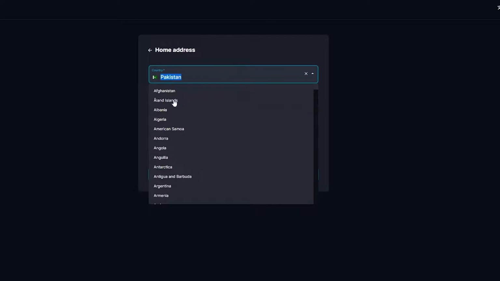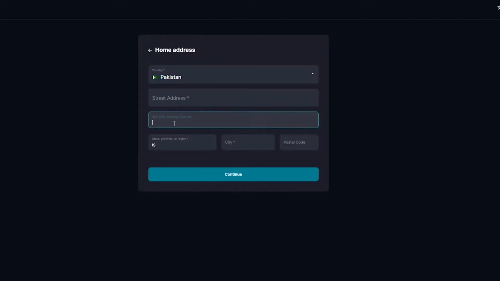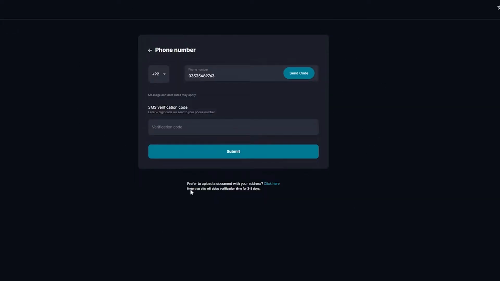Then you're going to go ahead and put in your address. Once you put in your address, I'm going to put in mine, and we're going to continue. Now, once we have proven our address, we're going to come to this tab where we're going to have to verify using our phone number. So we're just going to use our phone number and send a code to ourselves. Now, we're just going to wait for the code to come up. And when the code comes up, we're going to write it down in the SMS verification code.